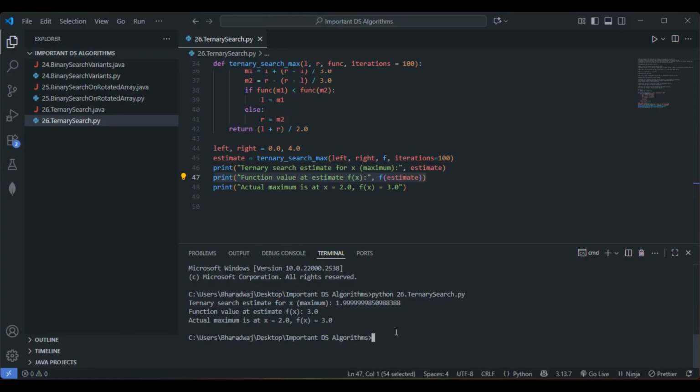So what are the important things here? We have to ensure that the function is unimodal on the interval. This one I have stressed multiple times. Otherwise, ternary search can fail, or the results are unreliable, right? So just keep this in mind. We have to ensure that the function is unimodal on the interval, right?